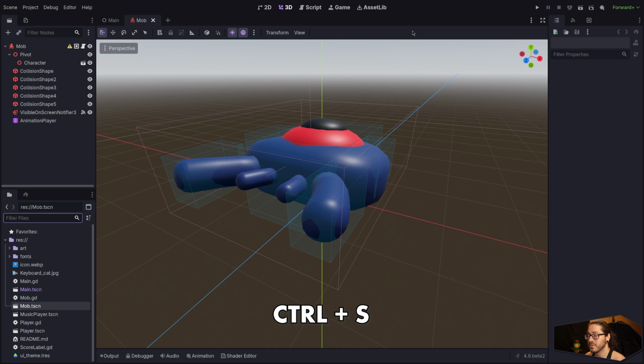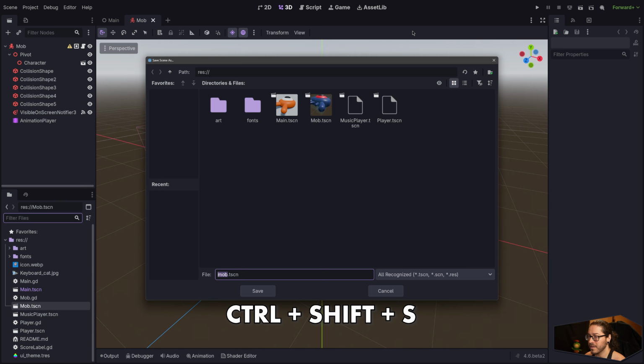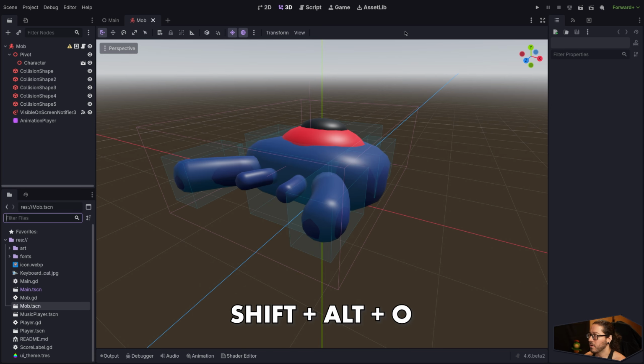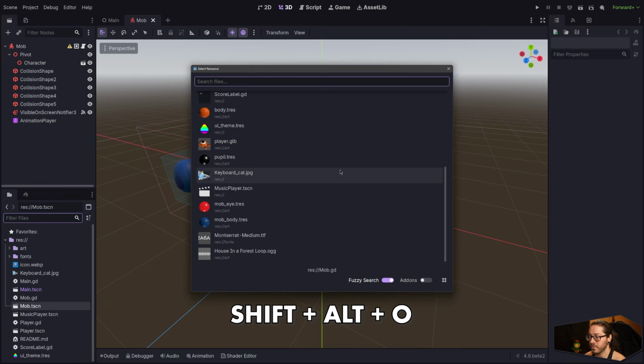Control S will save the scene. Control Shift S will allow you to save a scene as if you need to make a copy. If you have multiple unsaved scenes, you can hit Control Shift Alt S to save all of your scenes at once. Shift Alt O will allow you to quick open a resource.